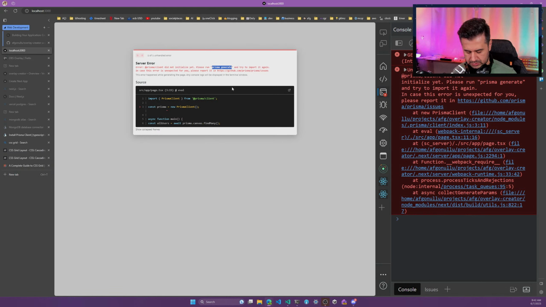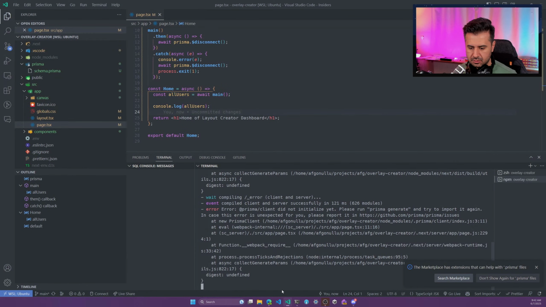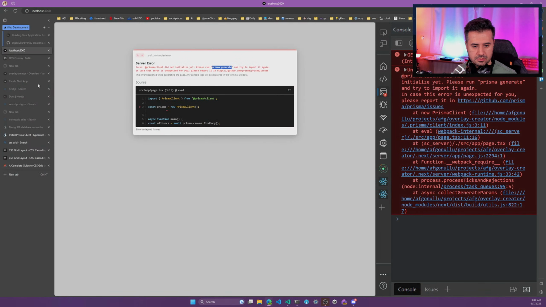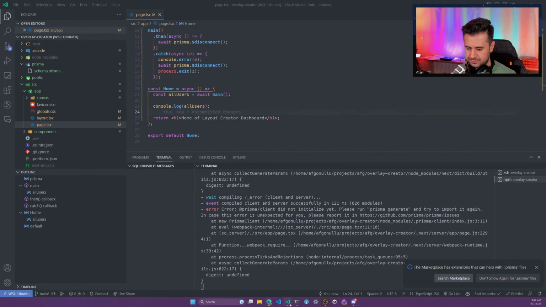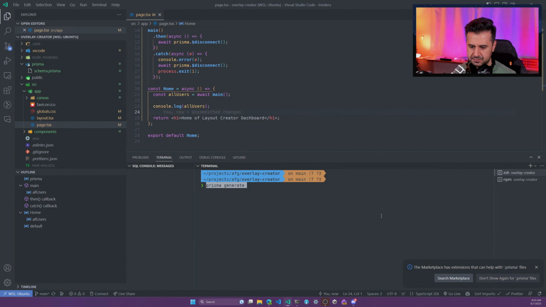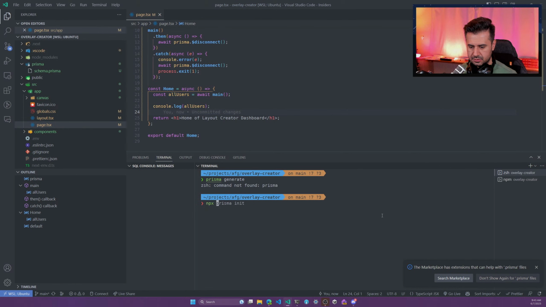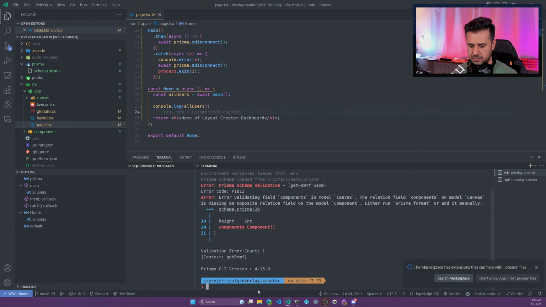Okay, yeah, it is not generated as I suspected. So it says, notice that it installs. Nah, it's bullshit. npx prisma generate. Missing.